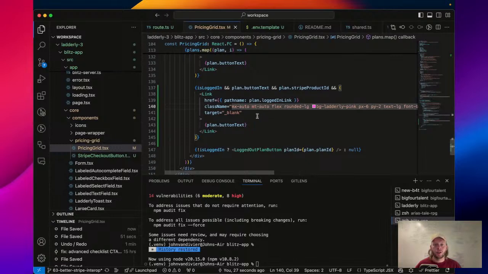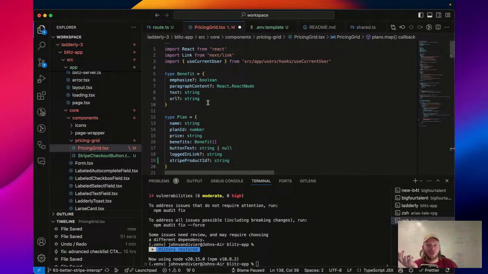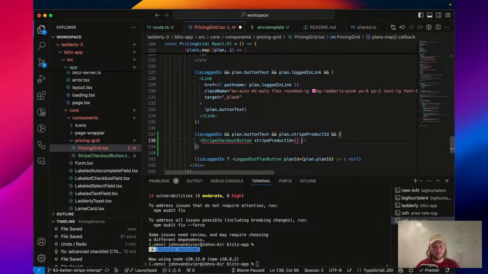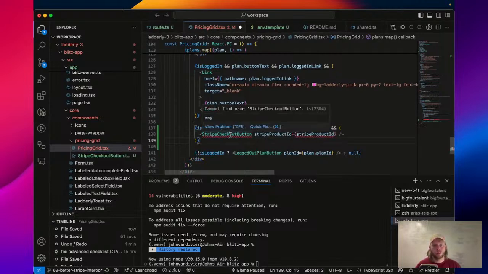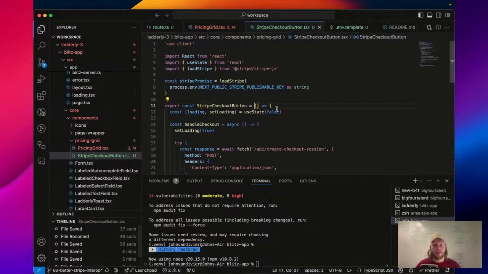Okay. And so here, boom, what do you get? I can just give you the whole plan object, or I can just give you this product ID. Would you need anything else? Maybe passing the price. For now, I'm just going to do the ID. Hover, quick fix, add the import. It's complaining about this. I need to set the argument.